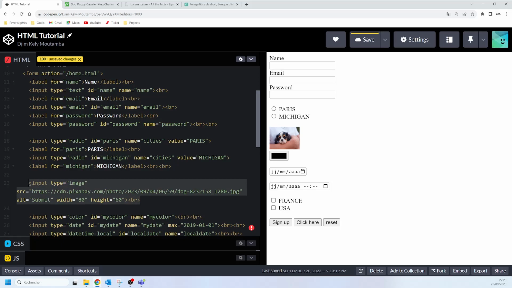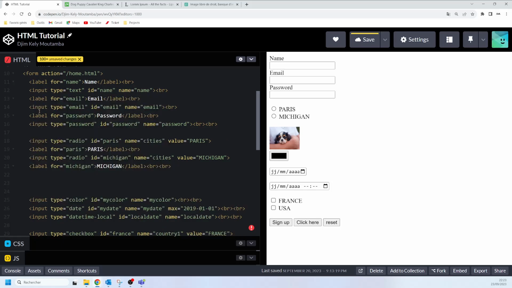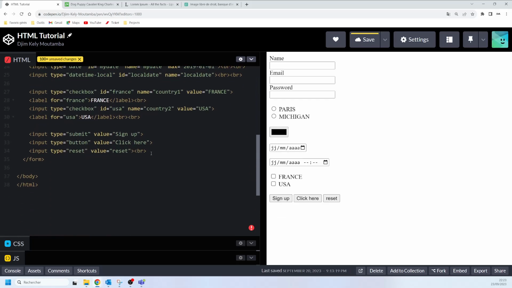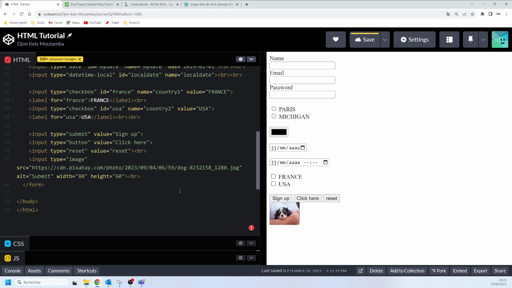So let me just cut it and paste it maybe here. So this is how you can use the image as a type of input. Yes, that's it. What else can we talk about? What other type of input can we talk about? All right, so let's talk about the file type.